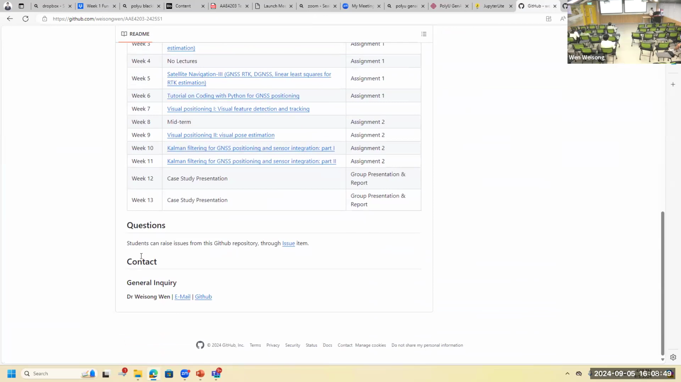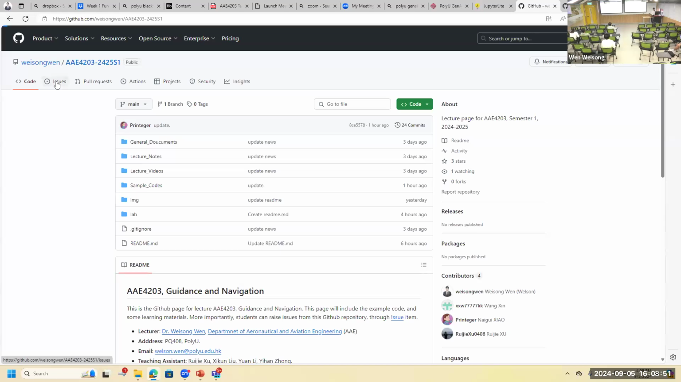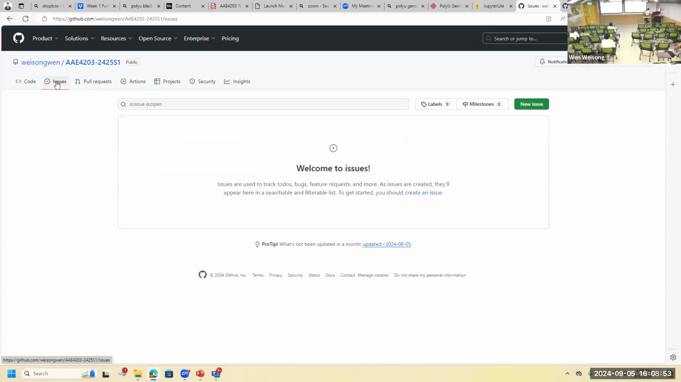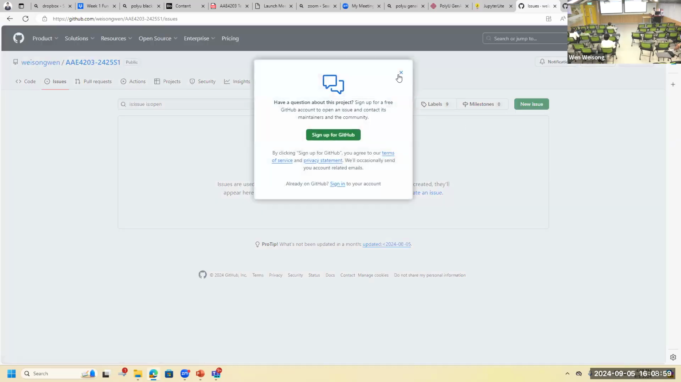For example, if you have any questions, you can go to this Issues button, this category. You can raise the issue. For example, if I need to sign up, you can just raise an issue. You can easily raise an issue here to ask a question. In the later hours, I'm going to look back at it. If you raise an issue in GitHub, I will receive a message by email, so I will reply to you in this issue.